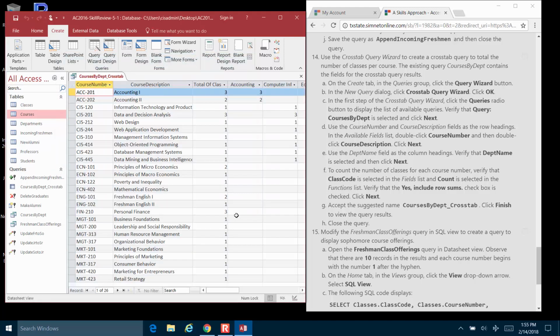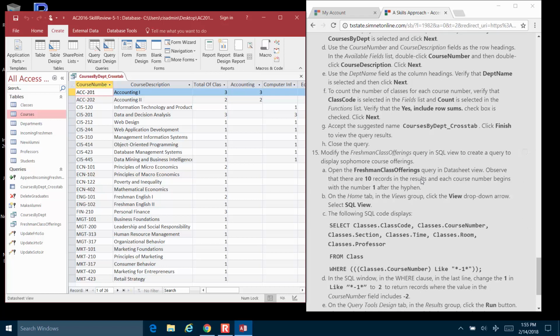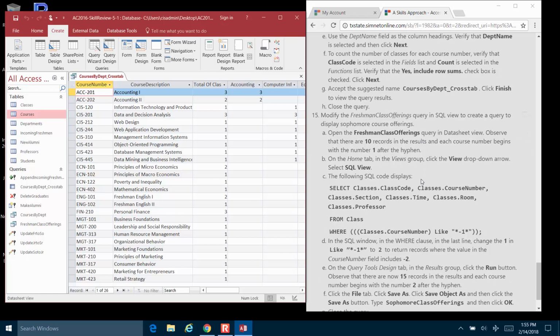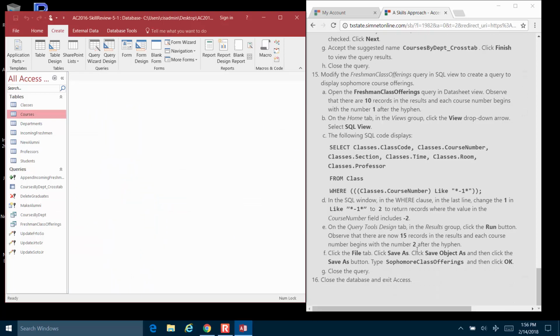How confusing is that, right? But you can see 3 classes are accounting, how many classes we have of the different things. In anything I've ever done, I've never used a crosstab, but I could see its usefulness. We're going to close that query. It's not anything that I would probably do in a regular.